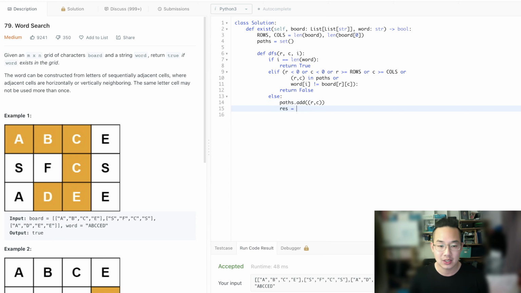So resolution is the result of our DFS call, which is going to be the DFS of the 4 directions. So R plus 1, C, and I plus 1. Then we're doing the 4 different directions, and we're gonna copy this. So 1, 2, 3.